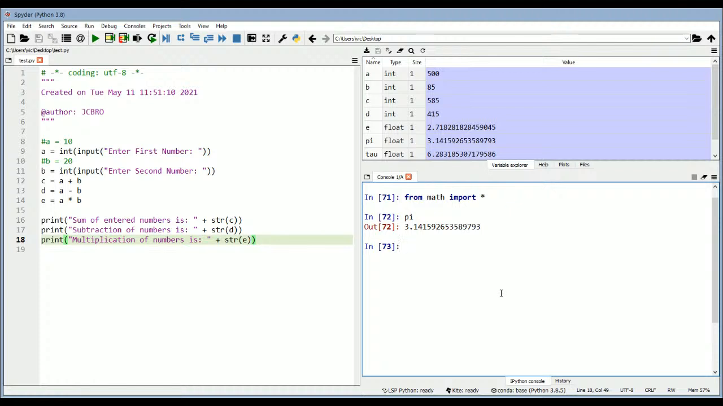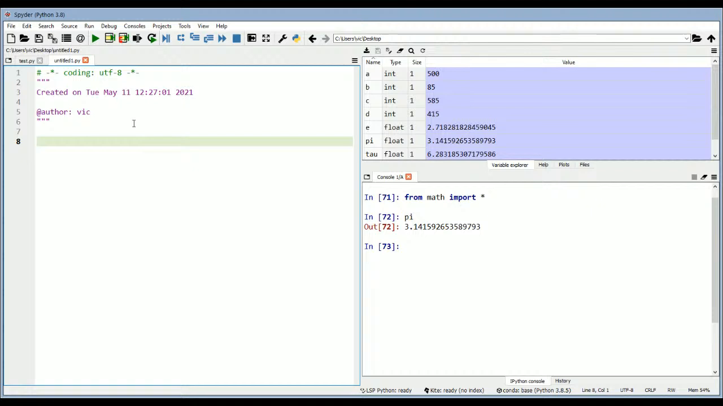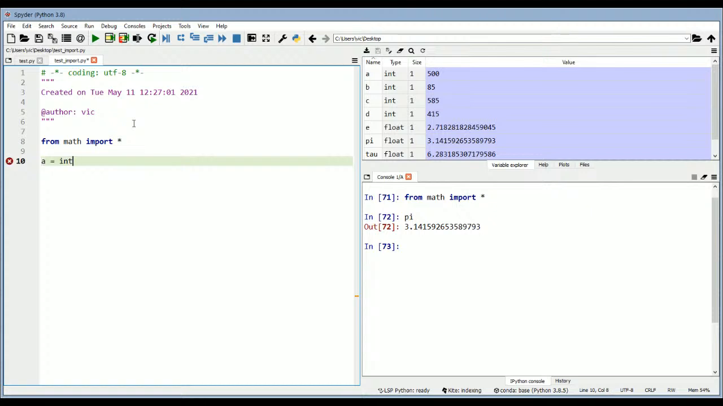Okay, so now if I simply type area of the circle, let's say a, I can ask the user for different things like its radius, its diameter, and then I can print the area of it. Let's create another file and save it as test import. Okay, so here I will import everything from math, and then I will ask the user again, int input, "enter the radius". So I will try to print the area of the circle. So I will compute the area. Area of the circle is pi r square. Sorry, so pi into a, I have to do a into a.